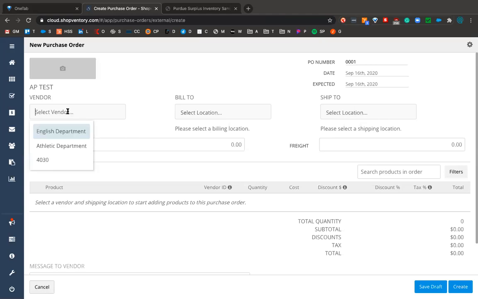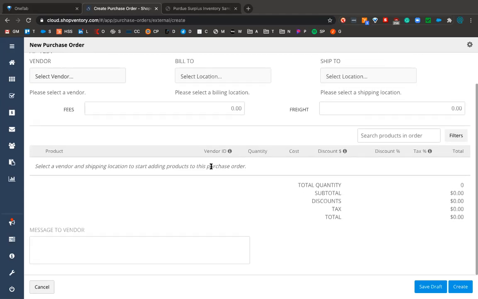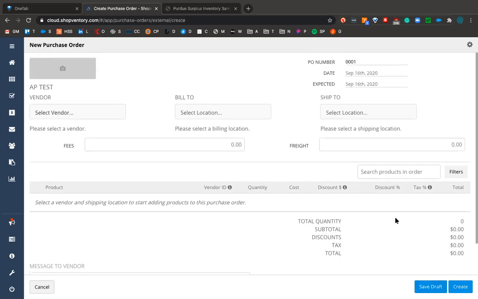This would allow me to select a vendor. So if I click this, it shows the different vendors that I have set up. And if I have any other details that I want to add in here, I can. I can then start adding products to the purchase order and then save it as a draft. If you save a purchase order as a draft, you can always go back and make changes and edits to it. Once you save it or finalize it, then it is locked and you cannot make any more changes to it. The only thing you can do is fulfill that purchase order or cancel it altogether.